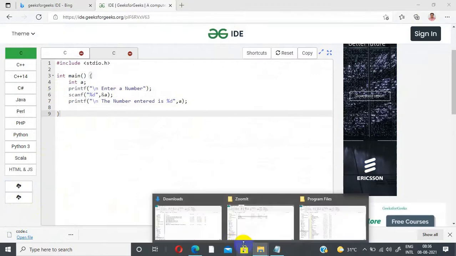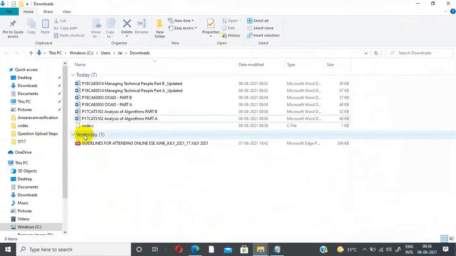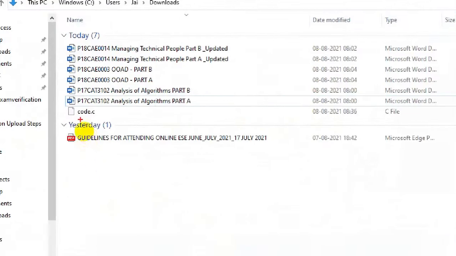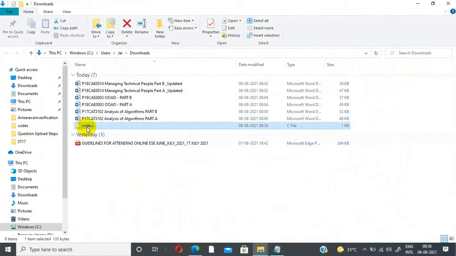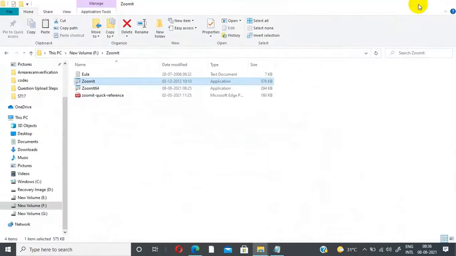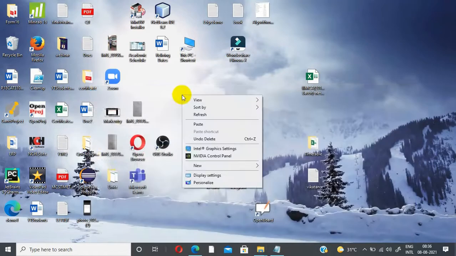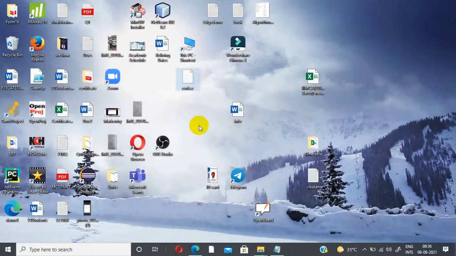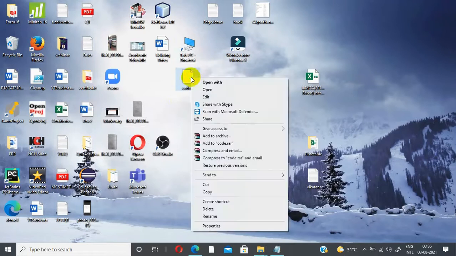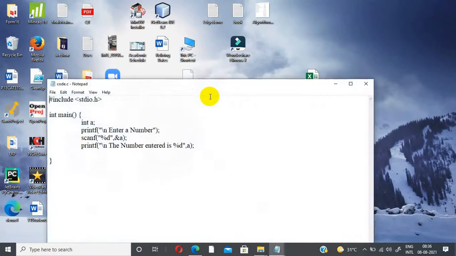Now where is the code? The code is in the download section, as code.c. So I'm going there and copying the code to the desktop, and I'm opening it with Notepad. Now the code is copied here.